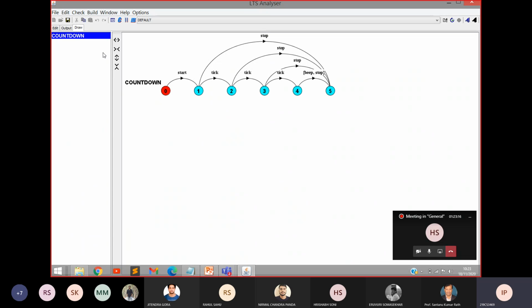So we have n is equal to 3. So when from 1 tick, n is equal to 2. So again n is equal to 1. And at the third tick, we have n is equal to 0 now. So whenever i is equal to 0, we are getting beep. So now let's check the animator.